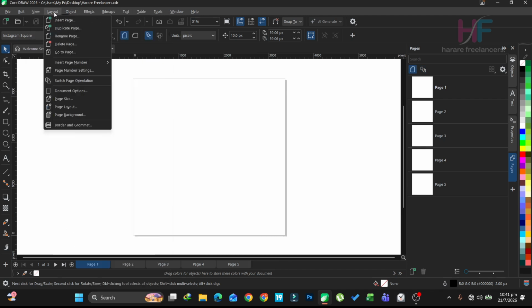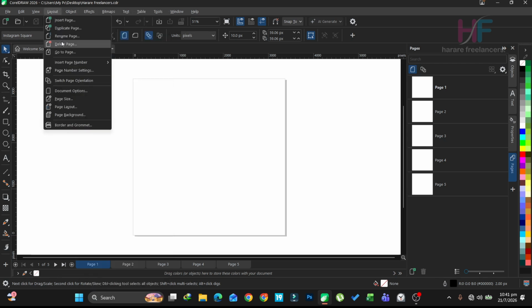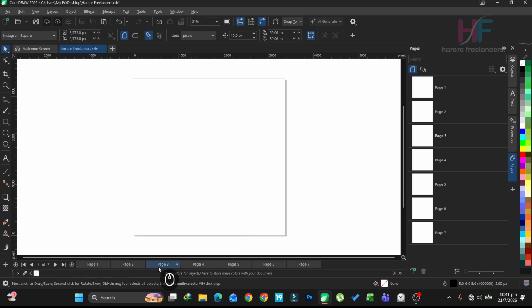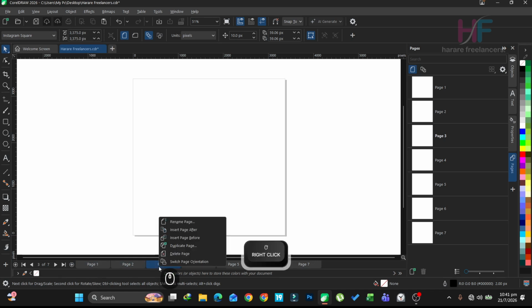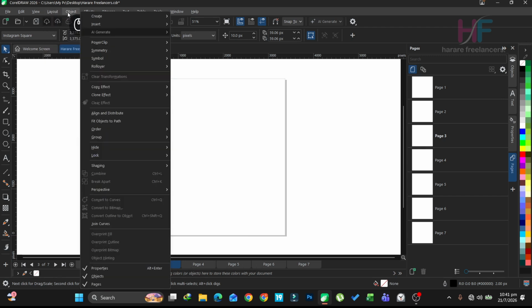We have the Layout. Layout is just the same. If you can see here, insert page, duplicate page, rename page, delete page, go to page, all these things. This is the same thing as we were doing here when we said add page. You can even click on a page and say, I want to rename this page, I want to insert a page. The same thing that you were just seeing up there. Duplicate, switch page orientation, all those things. And layout.